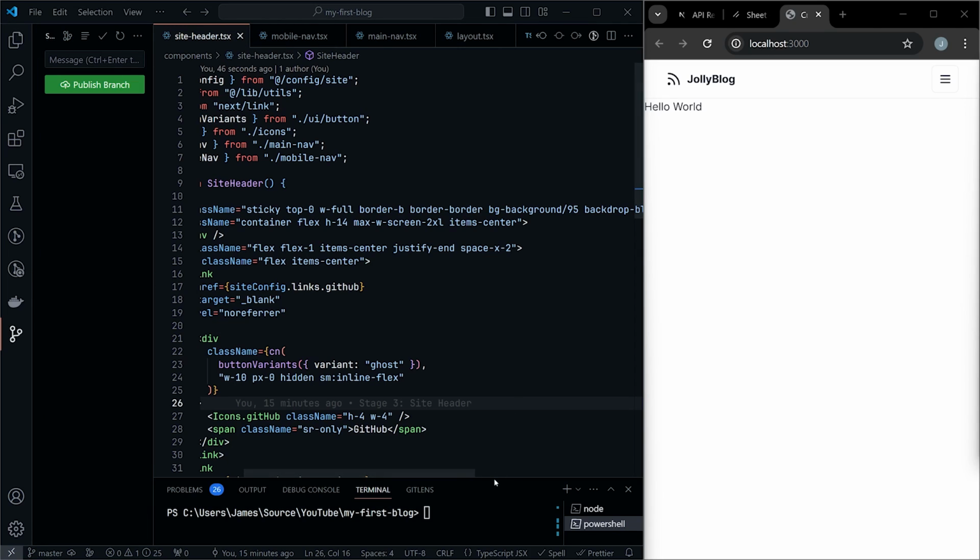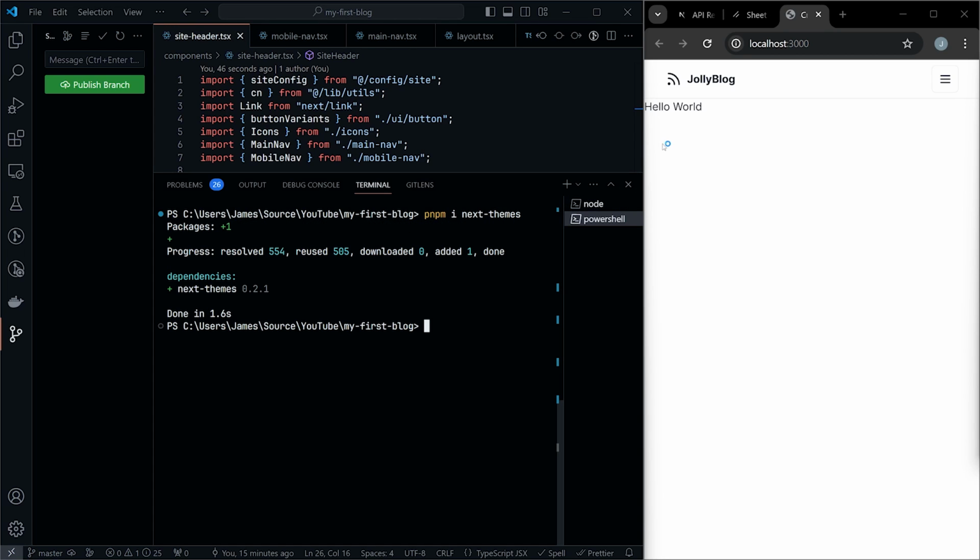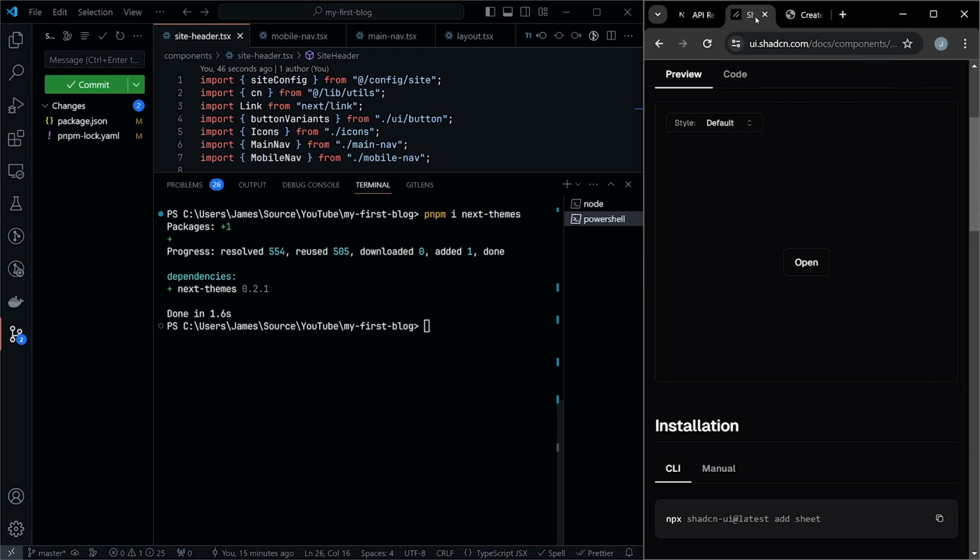So for our mode toggle, so the button that's going to switch between dark mode and light mode, and just to add the support for that, we're going to install a couple of packages here. First one, you're going to do npm or pnpm install, and it's going to be next-themes. And the next thing we're going to install after this is the shadcn UI drop-down menu.